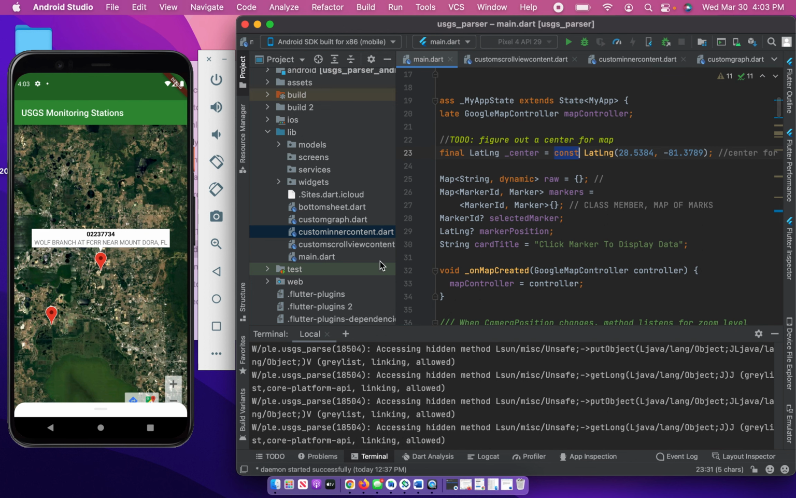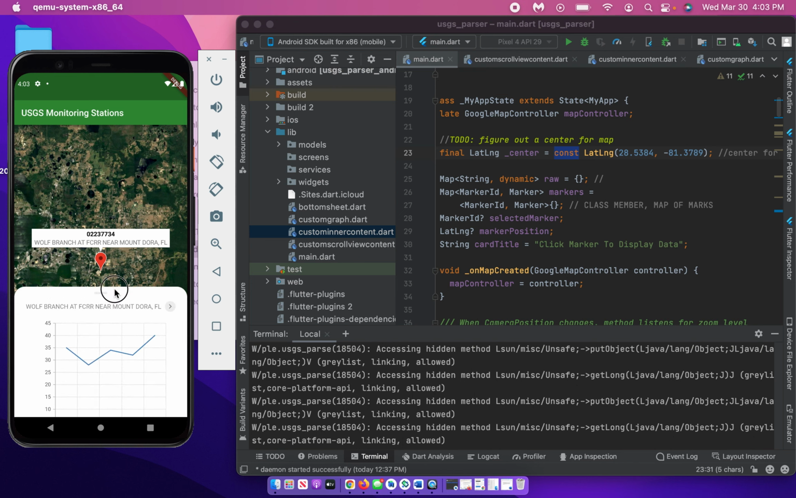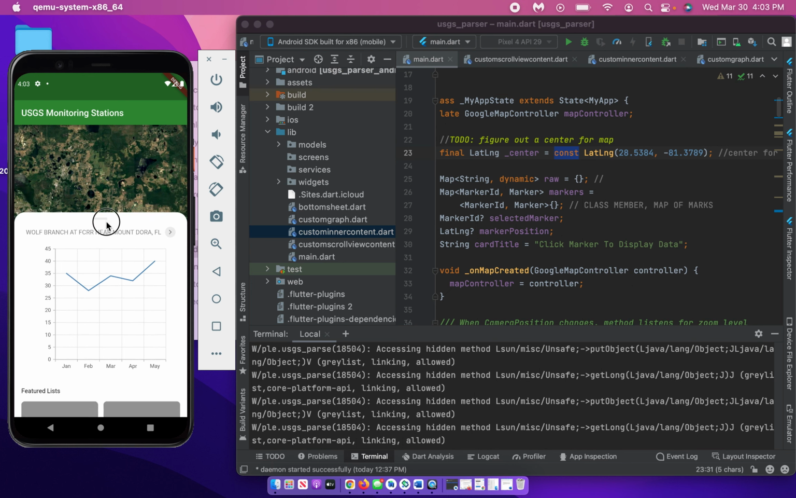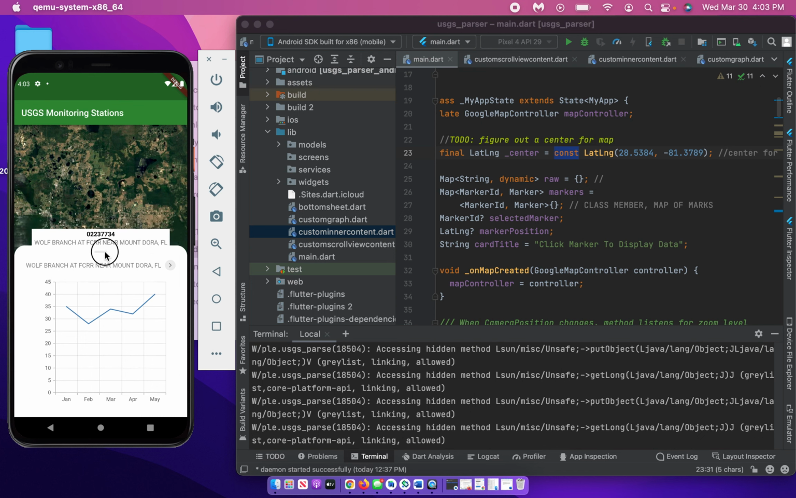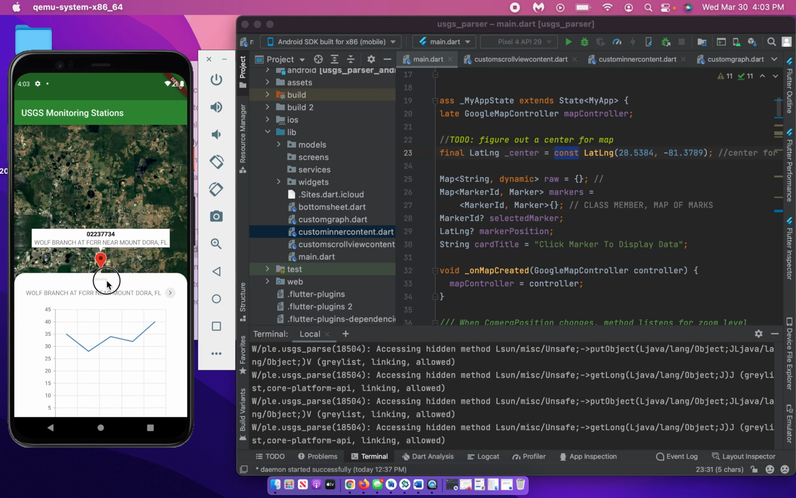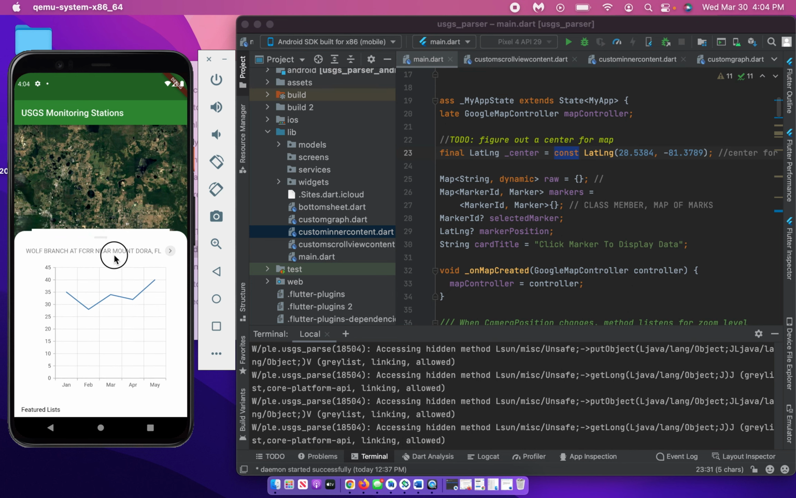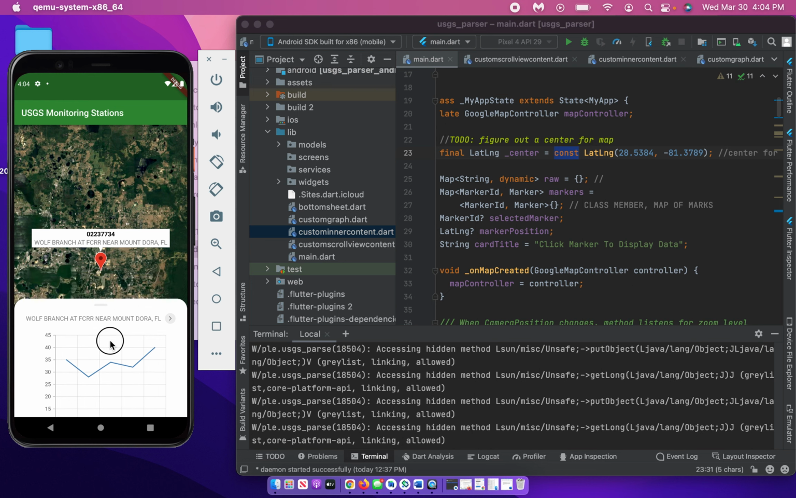As far as progress for this application, I'm working on adding, or populating, this graph with the values for flow and gauge height. But I've got this kind of elevated card here, and the title here changes depending on the station marker that's selected. There's a lot of formatting that I have to sort out here, but I'm making progress.